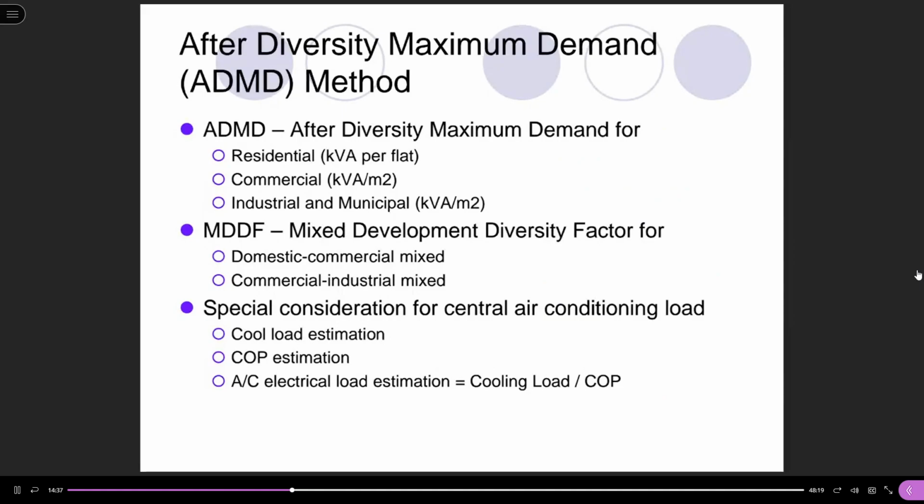The ADMD method can be used to estimate the loading for residential building, for commercial building, or industrial and municipal building. So if it is a commercial building, then the ADMD is a figure, which is like a loading density. So it will have a table showing you some recommended loading density for different types of usage. So this loading density is kVA per square meter. Okay, so kVA is the apparent power.